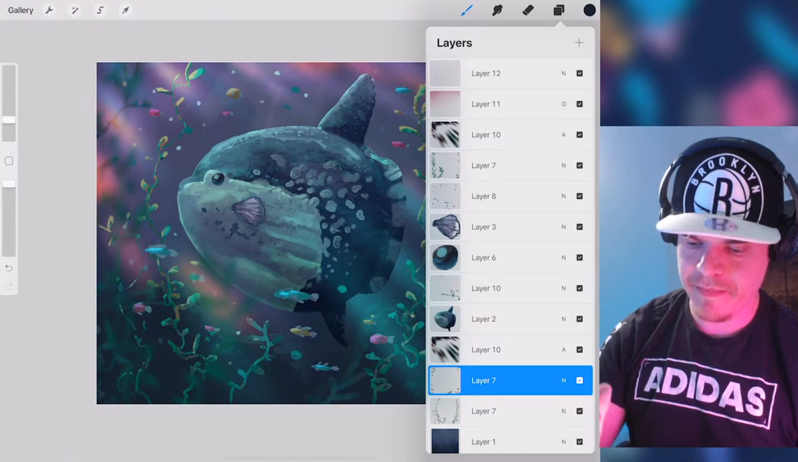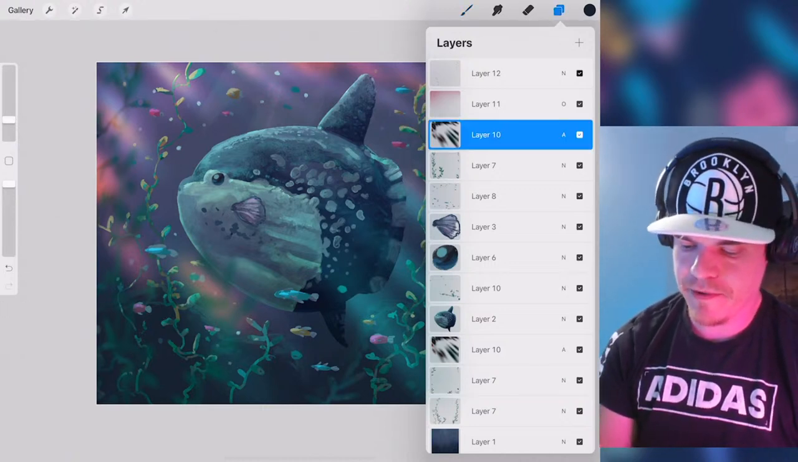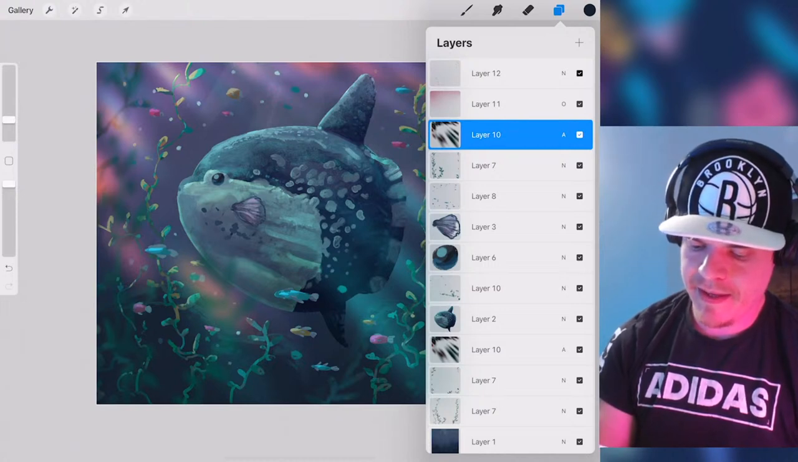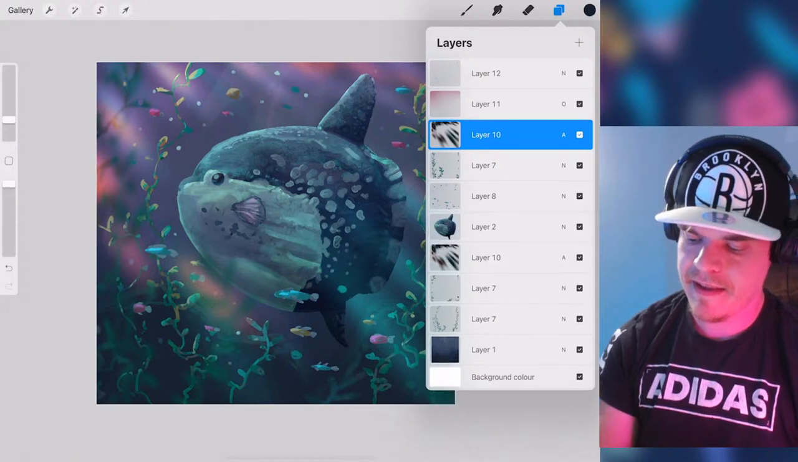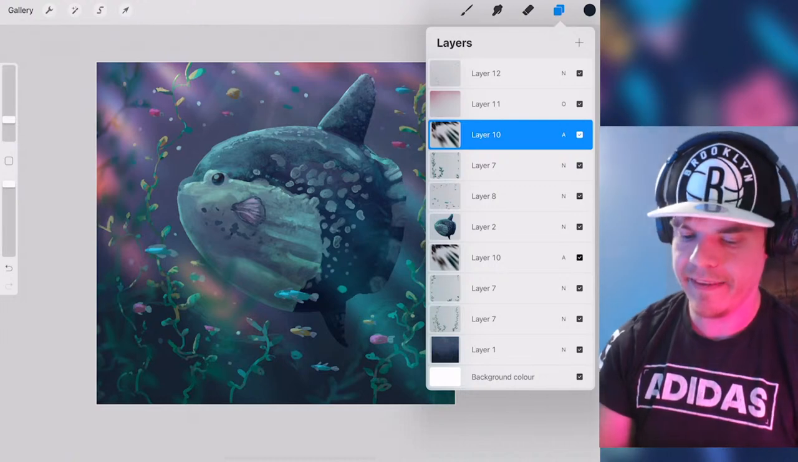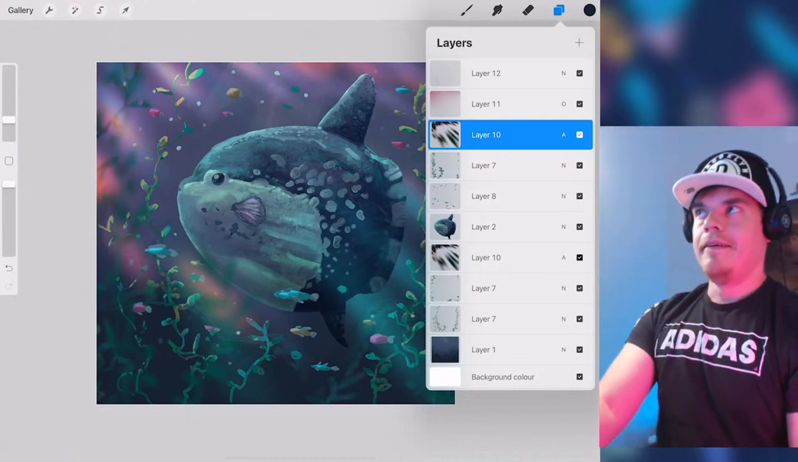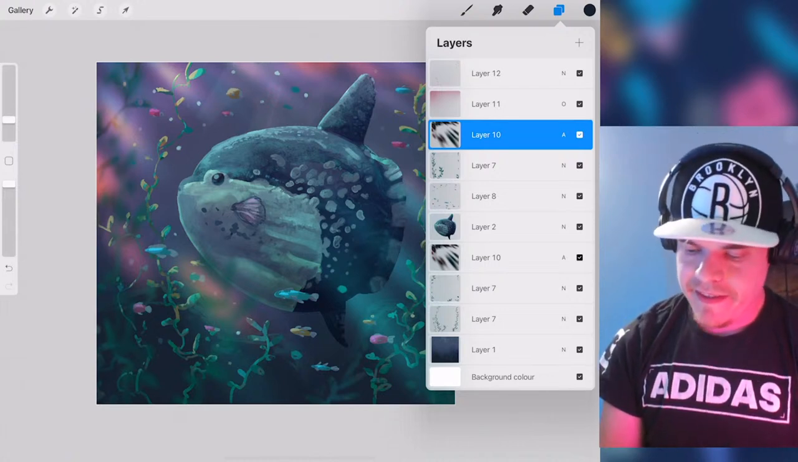I always spend some time doing the color edits after these streams before I post the image online, and for this piece I think the most time I will be spending is on getting these rays to have a lot of vibrancy and detail. And also probably the same thing for the sunfish itself.